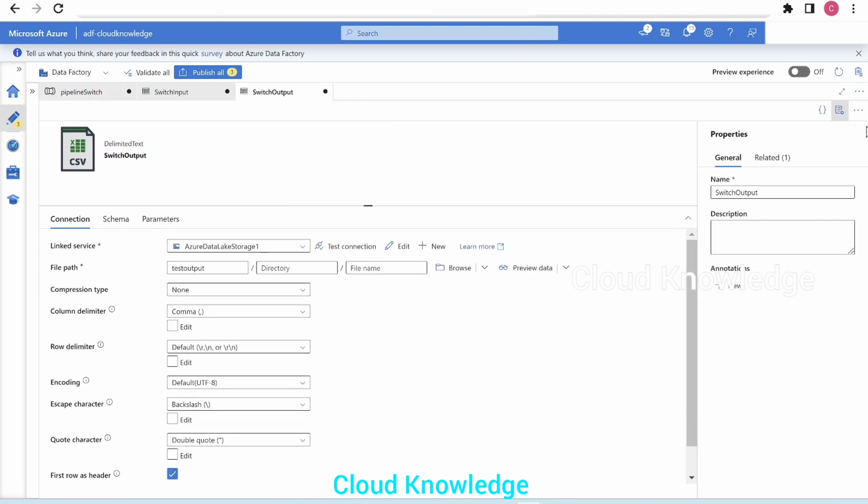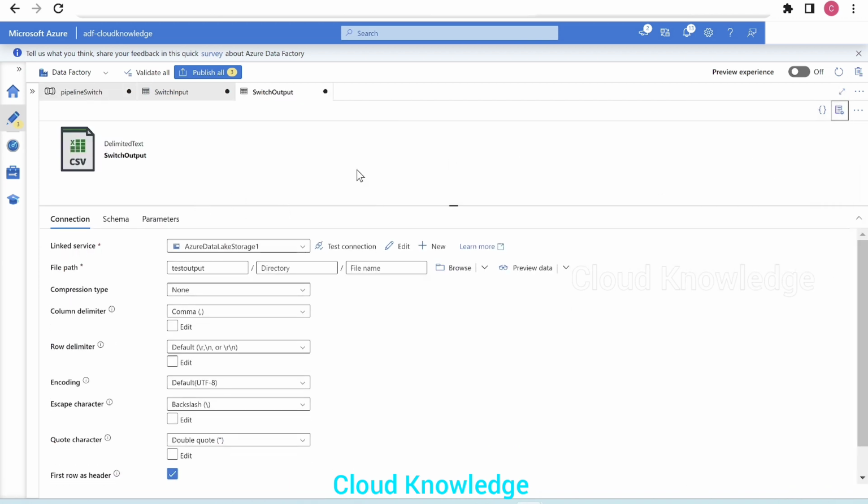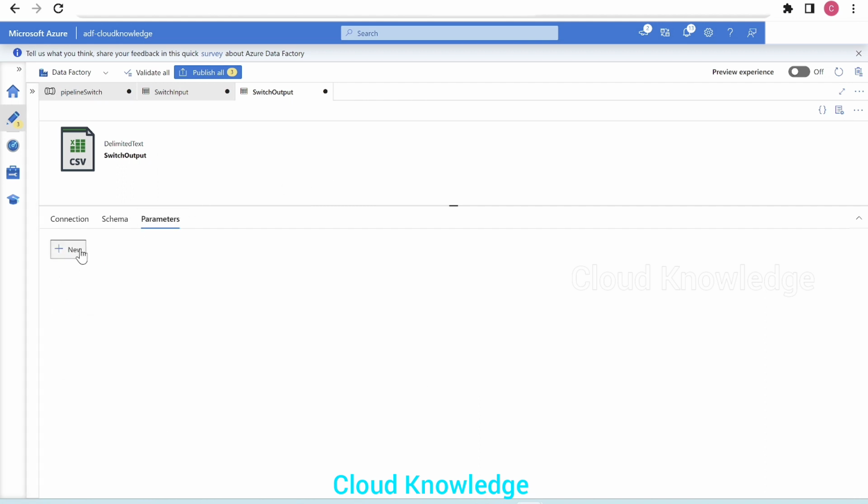So this is the sink dataset, and now for the folders we have to define the parameter, right? So we'll go to the parameter section and click on plus new, and we'll give the parameter name as output folder location. It could be anything. It could be folder 1, 2, 3. So here we have given output folder location.